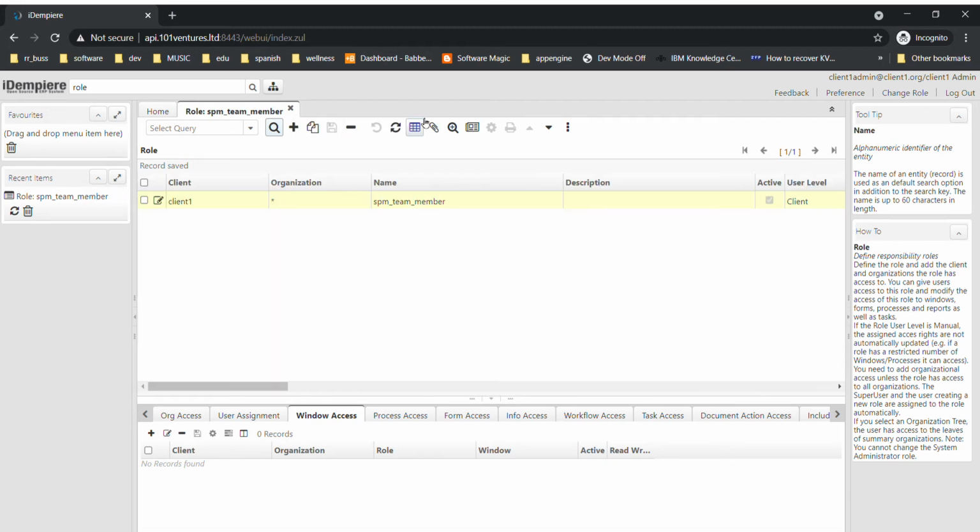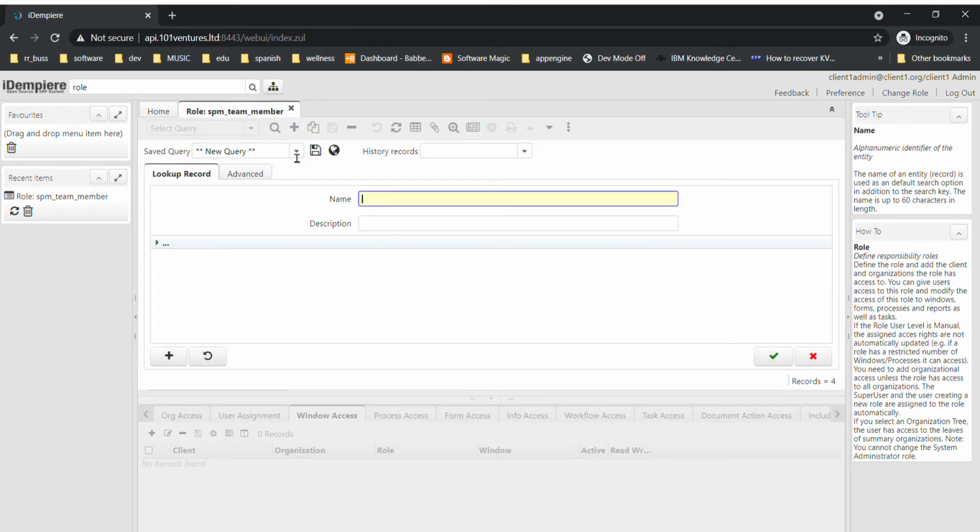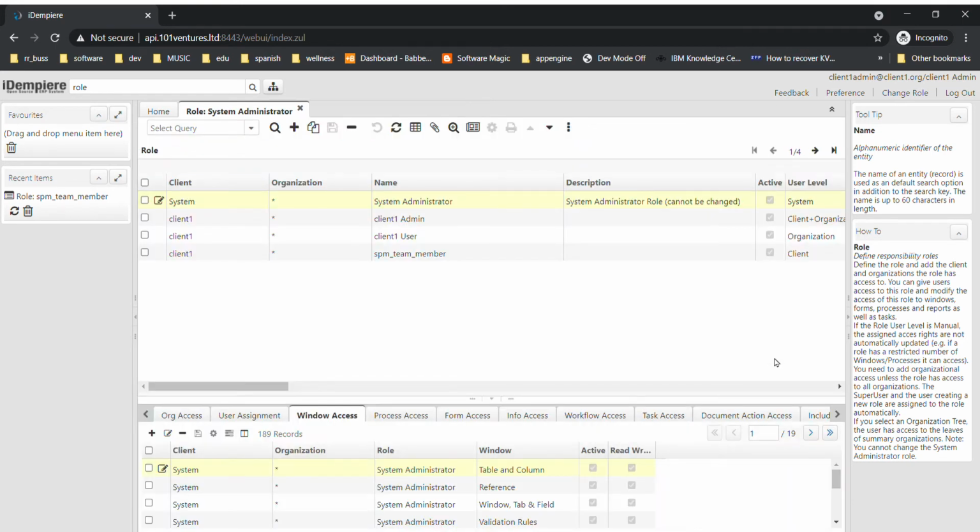So now we have, if we change to the grid view, or if we do a search, let's see. So as a system administrator role, there is only one. That is for the super user. And under client 1, we have the client 1 admin and client 1 user default roles, as well as the SPM team member role.